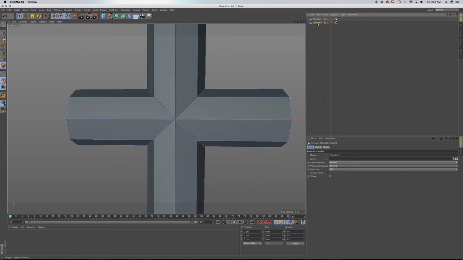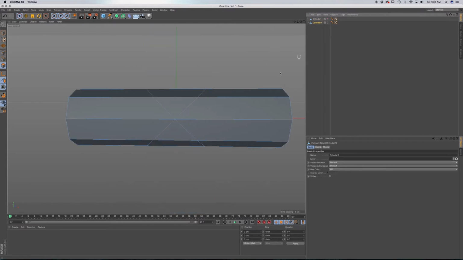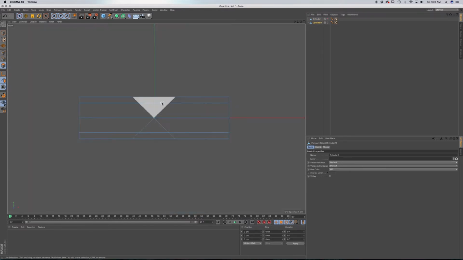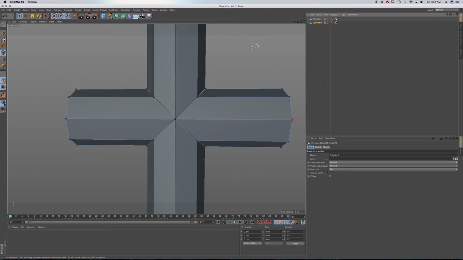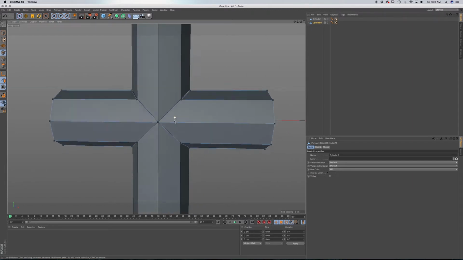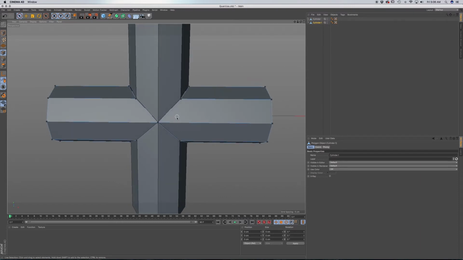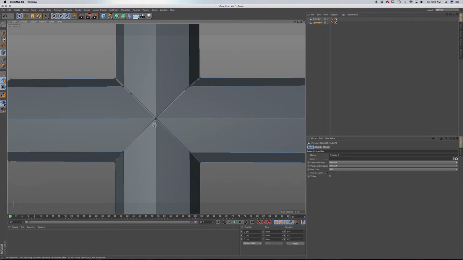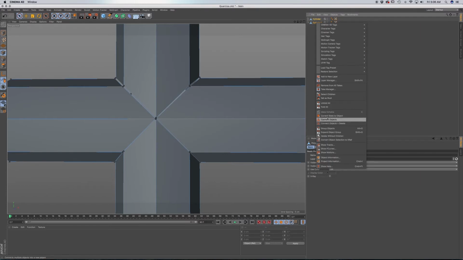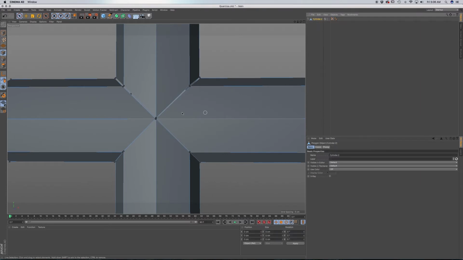Now let's go to our other cylinder. Let me hide our first cylinder, go to front view again. Delete and delete. Now what we're going to have here is our two objects, but we're going to need to connect these two objects. So we're going to select the two, right click, connect objects plus delete.